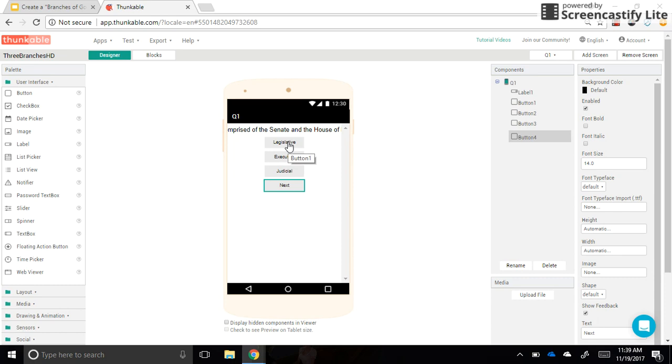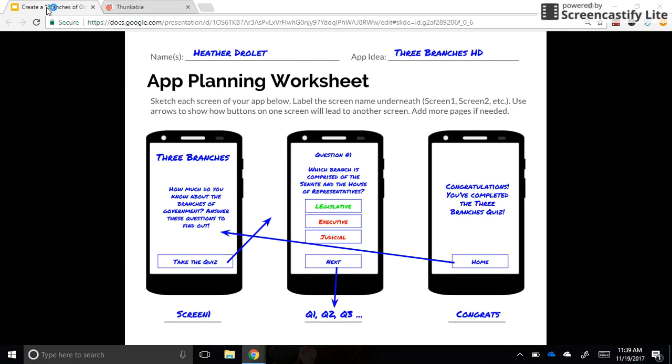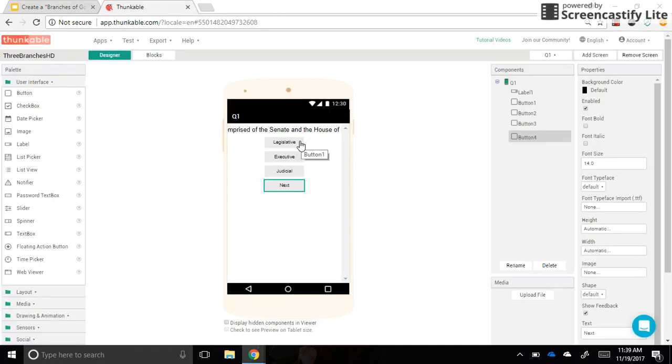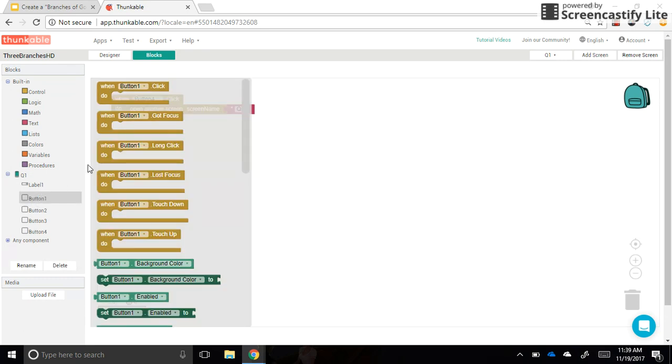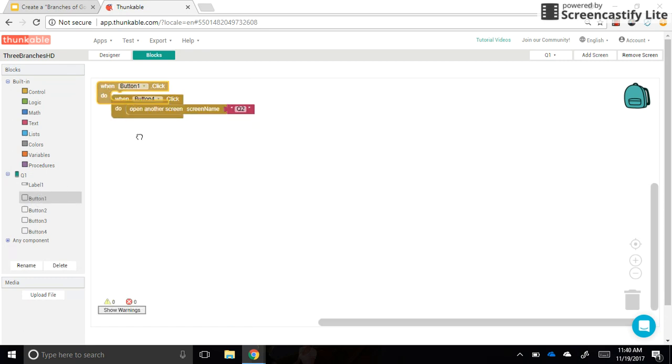I want two things to happen. You'll notice here in my planning worksheet, I had this one green and the other two red, meaning I want that one to turn green. It's gray right now, but I want it to turn green when someone presses it. So I'm going to go into my blocks section and I'm going to code the color now. And I want it so that when that button one, because legislative was button one, when button one is clicked, I want to change the background color.